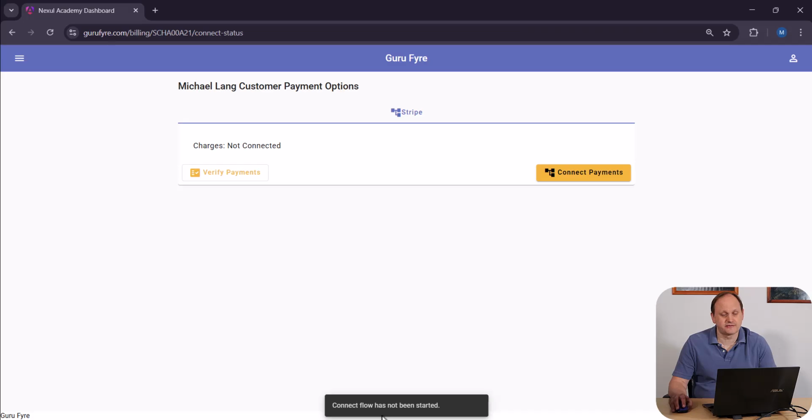It says at the bottom, Connect Flow has not been started. What the Connect Flow means is your connection to Stripe, because Stripe is going to do all the credit card processing. But okay, so we're not connected yet. Let's go ahead and do that. And you see here, there's a Connect Payments button. I'll start there. And it's going to take us over to Stripe.